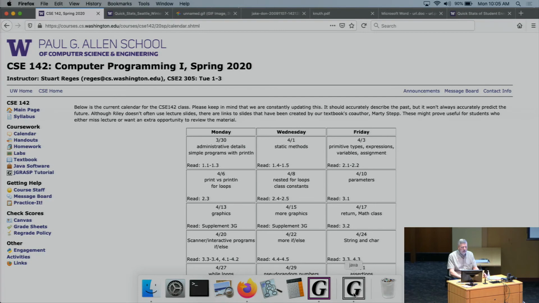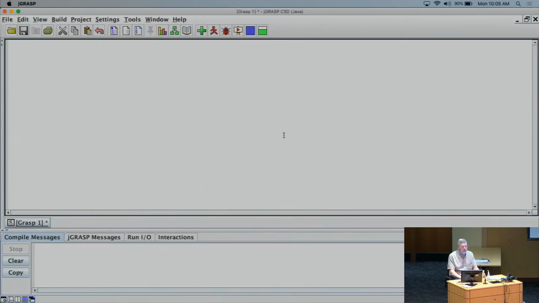Well, I have JGrasp. I opened it up before I began so that I could do this for you. So this is that programming environment known as JGrasp. It is an editor that allows us to create our programs, and it also lets us run our programs.